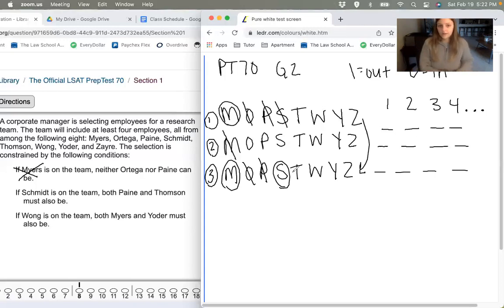If S is on the team, then we know what happens, right? P and T must also be on the team. So we look at the diagrams. Which ones do we have where S is on the team? It's our third one right here. If we read through the rule, it says P and T must also be on the team, so we can circle T, but we already have P slashed. When you move on to a new rule, you cannot change what you've done. So we can't change P to coming back in. That's going to violate our first rule. We have P slash for a reason.